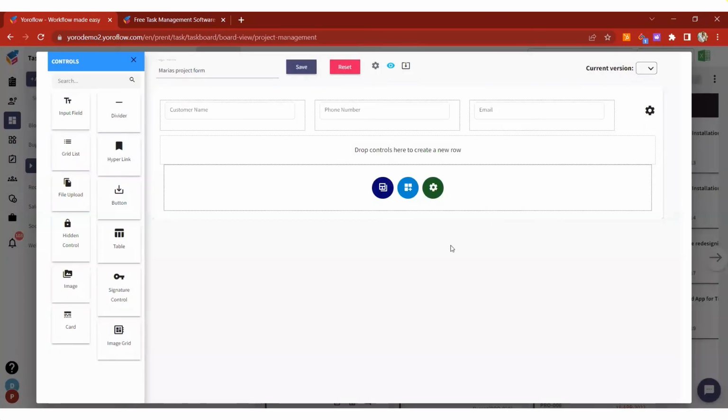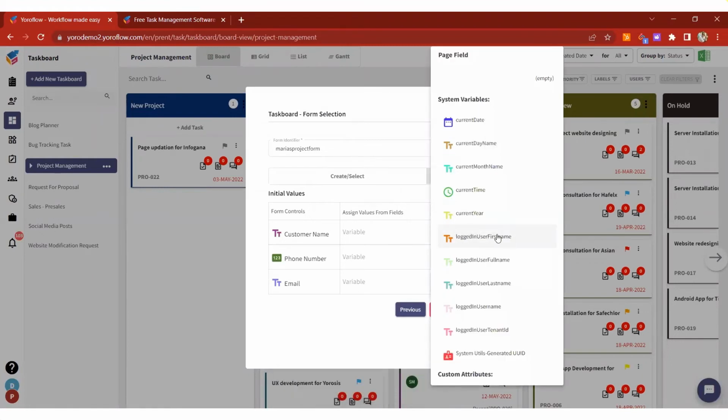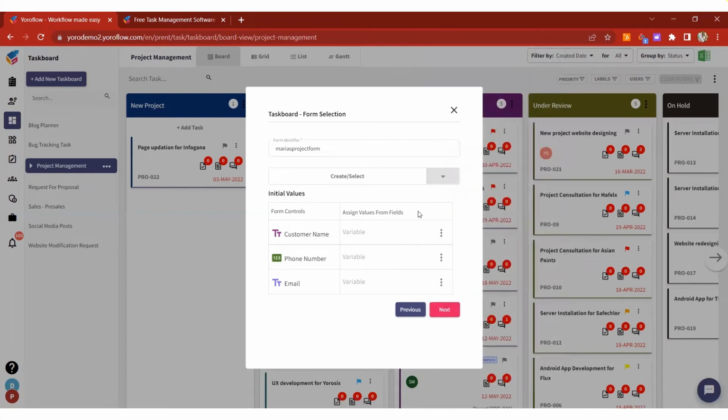So as per what kind of data has to be carried between the step-by-step process, you can create a detailed form, and you can create the form in multiple versions also. And once you save it, automatically the form will be saved to the boards. If you want to map the system variables, the system has its own variables, like the logged-in user details, like the user first name, last name, his tenant ID, his username, current date. So these are all the system variables. If you want to map them, you can map them.